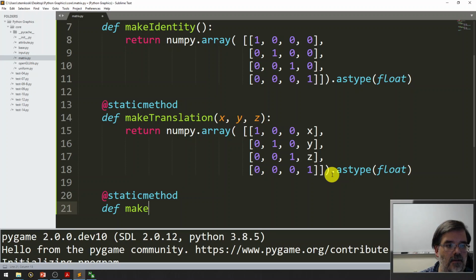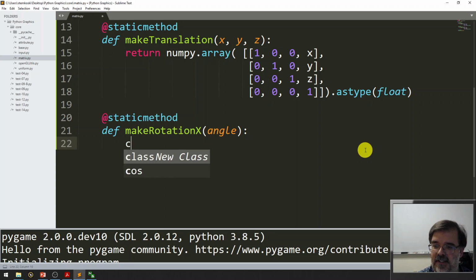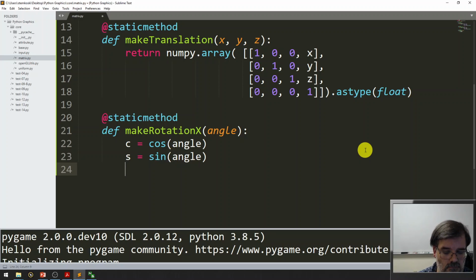Let's do make rotation x. For this, we really only need an angle, and we're going to assume that's passed in terms of radians, which is what most mathematical functions in computer science need. To make the code more readable, let's store the cosine in the variable c. Let's store the sine in the variable s. And now let's return our NumPy array.